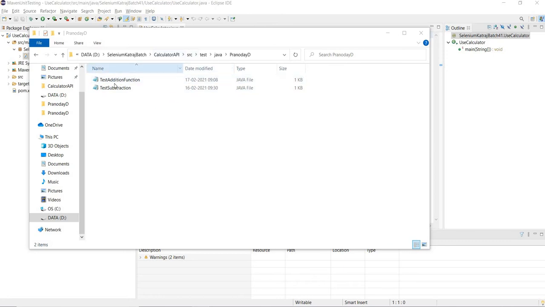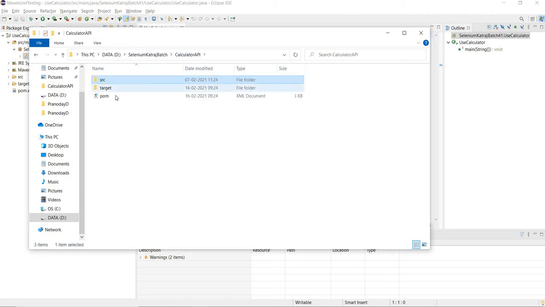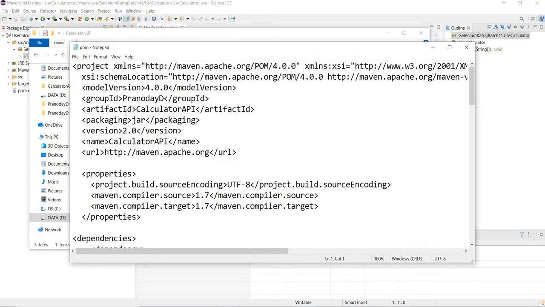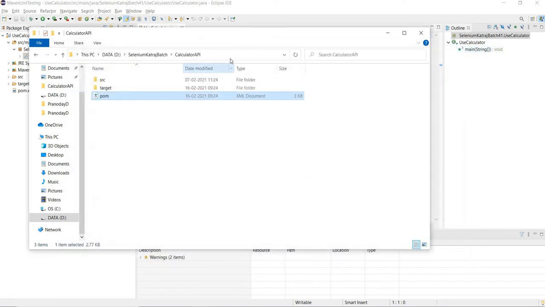So these are the unit test cases written, and we are managing the end-to-end build life cycle of this project using Maven. Okay, we have our POM XML here for our library project. Open with Notepad, and here in this POM XML we have the group ID, artifact ID, and the version. So we are currently working on version 2.0. Now let's release this version again.